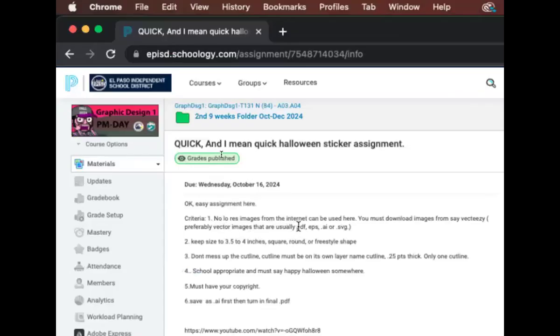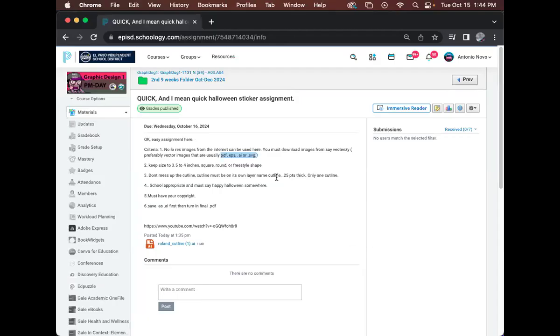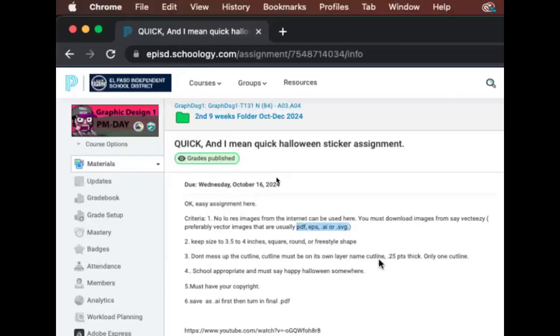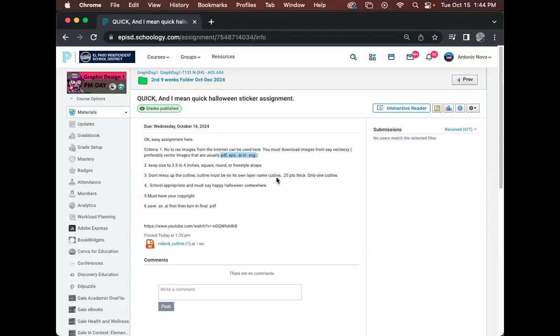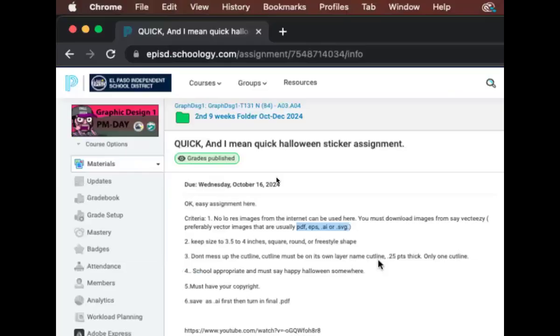Notice how I wrote on here, when you download them, and I'm going to do that with you right now, they include a PDF, an EPS, an AI, or an SVG. You open those through Illustrator to get the actual vector artwork. That way you can scale it and change the colors. I'm going to show you that. Most of you understand this already. We're keeping this sticker to 3.5 to 4 inches. So right now we're going to set up the Illustrator document as 4 inches, you'll see.